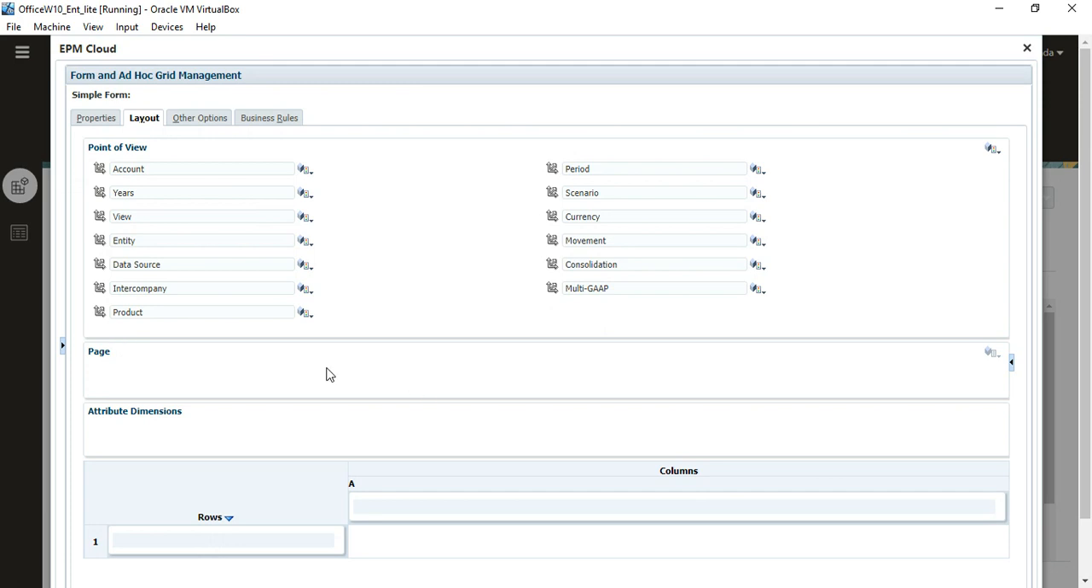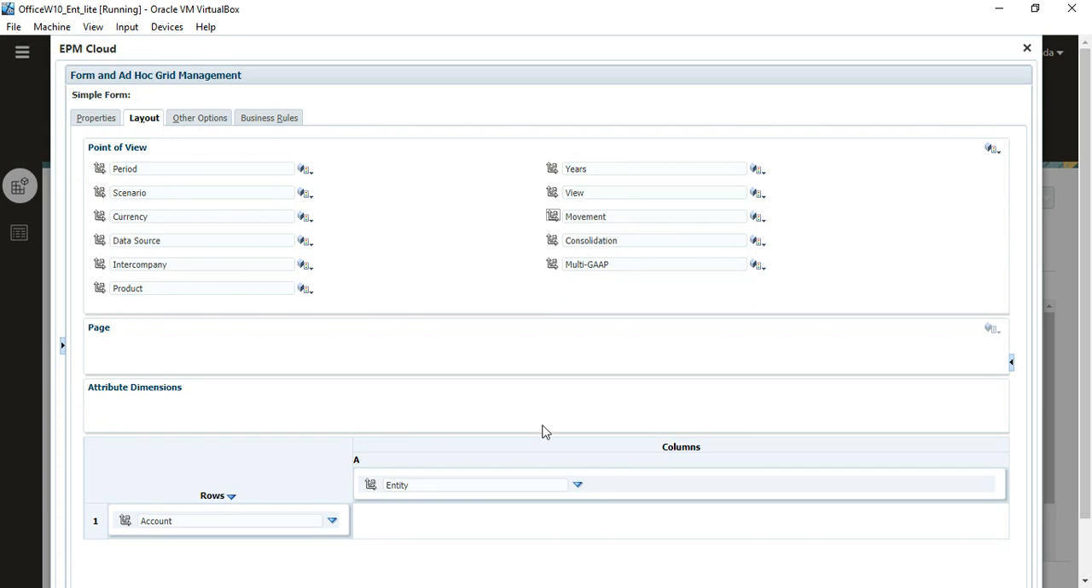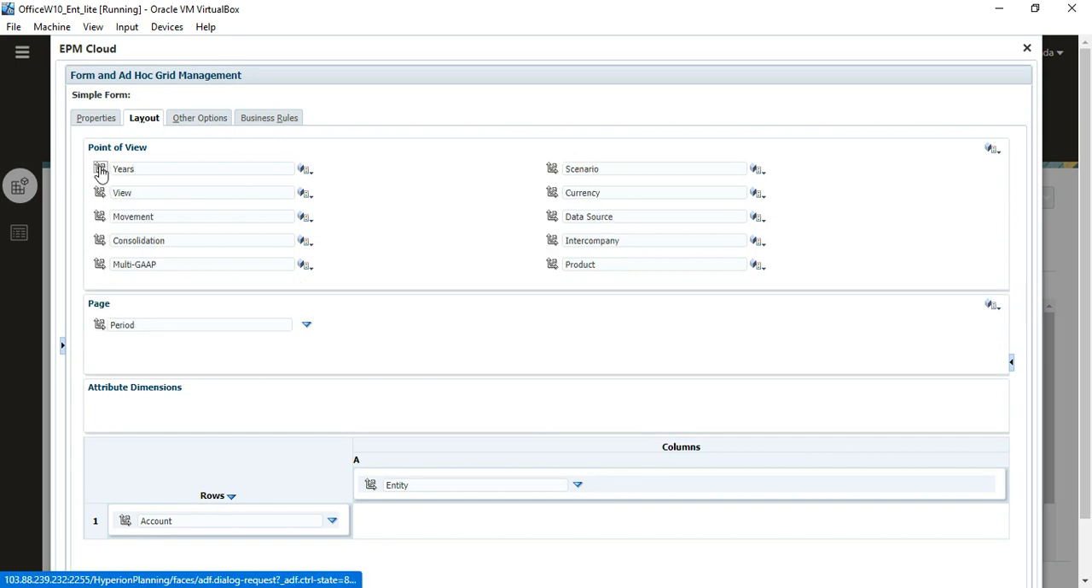And rows and columns normally, so I am dragging the account dimension to rows, and the entity dimension to columns. The end user has to select year and period every time, so I'm dragging period to page dimensions. When I drag it here, it won't come, so you have to drag it exactly onto the page. See, year exactly on the page. The remaining everything I want to restrict. If you want to drag product also, you can drag it.